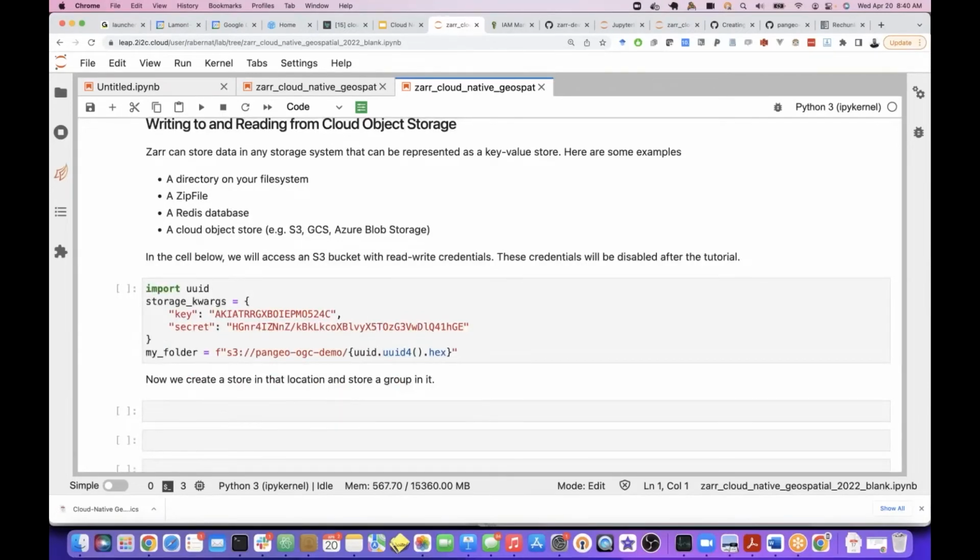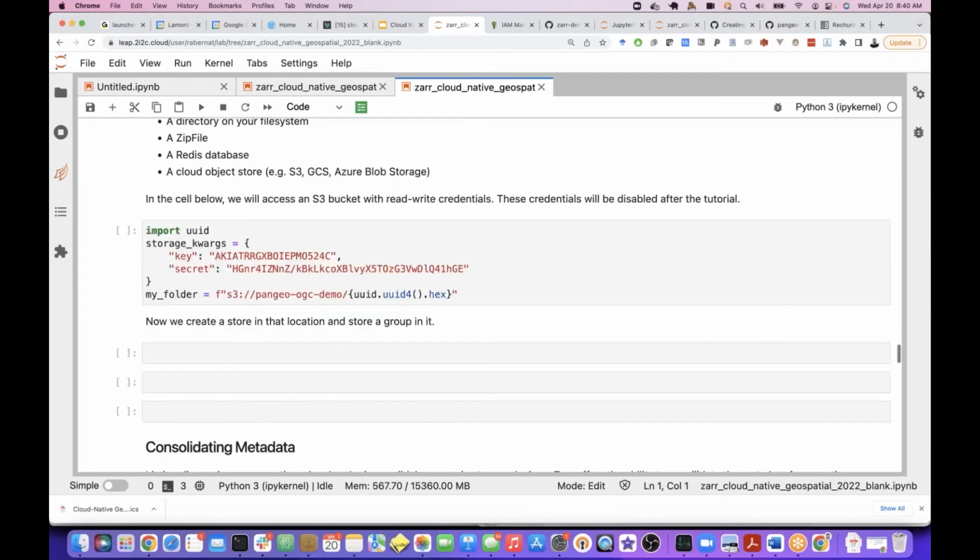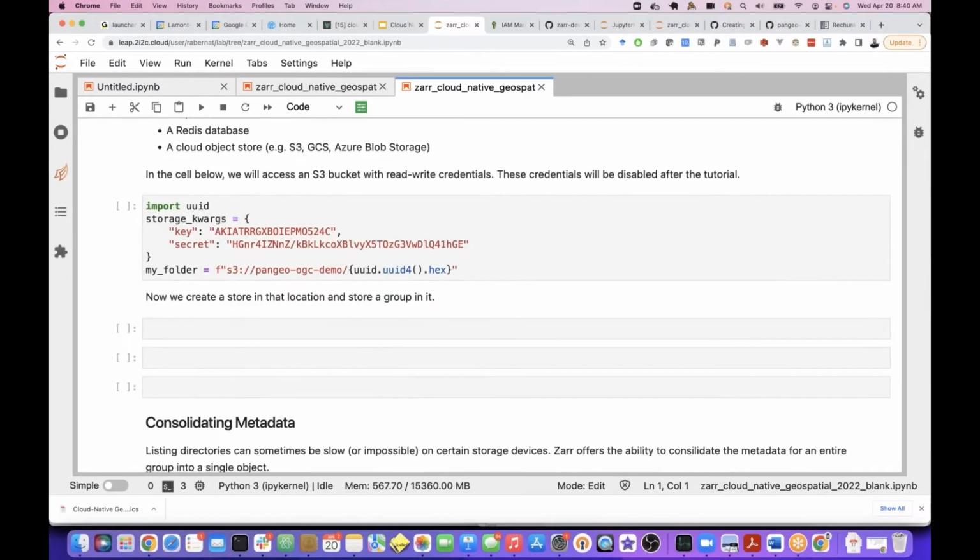Okay, so now here we come to the fun part. We're going to write some data to the cloud using Zarr. I've actually created a bucket for us, and I've given you all the credentials. I'm going to disable these credentials as soon as our tutorial is over, but I thought it would be more fun if we can actually write some data to S3. So you now all have read-write access to this bucket. And what we're doing here is creating a unique path for everyone to work in.